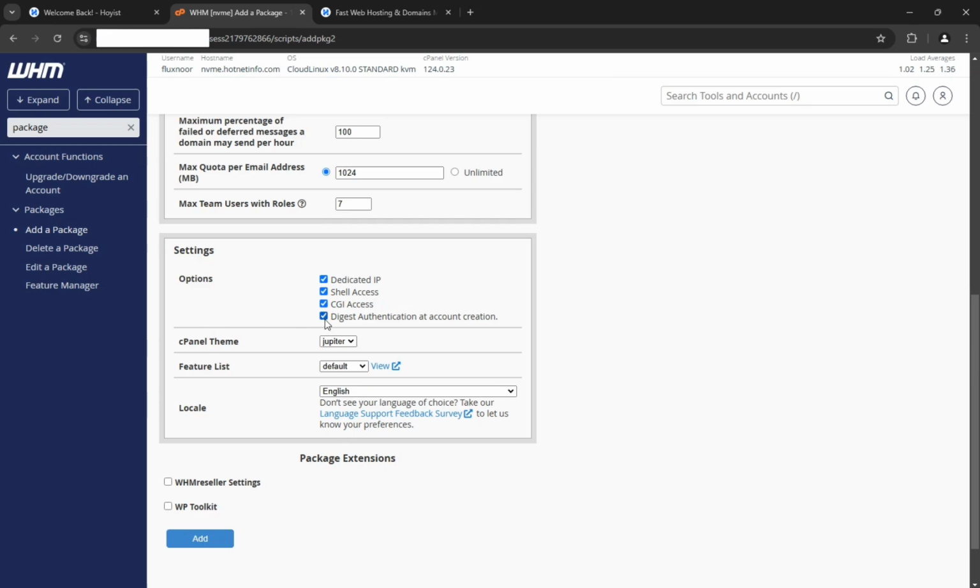Checked or unchecked, it's all dependent upon you. Next is dedicated IP. If you think your client will upgrade to dedicated IP, check this option. If you don't, then don't check this option. Leave it as simple as it is.